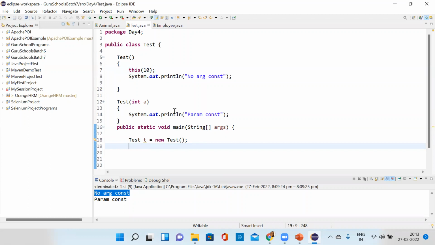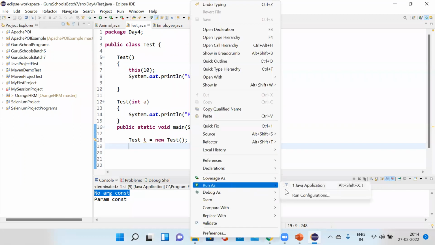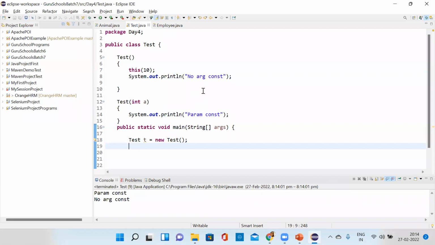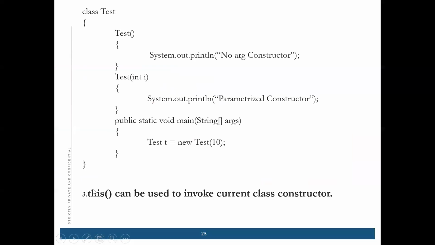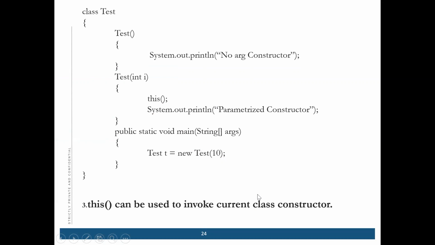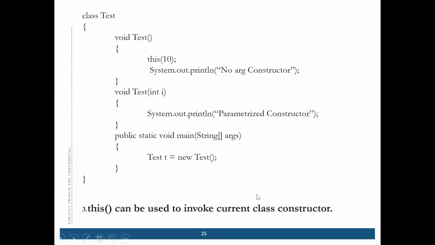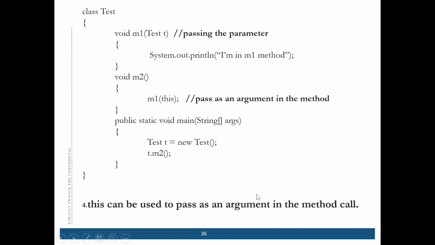So what will be the output of this program? Parameter constructor, parameter constructor, and no argument constructor. Correct. So the third point is clear, that this with parenthesis can be used to invoke the current class constructor. So you can go through this. I will share this PPT with you, and you can go through these examples and try them by yourself.